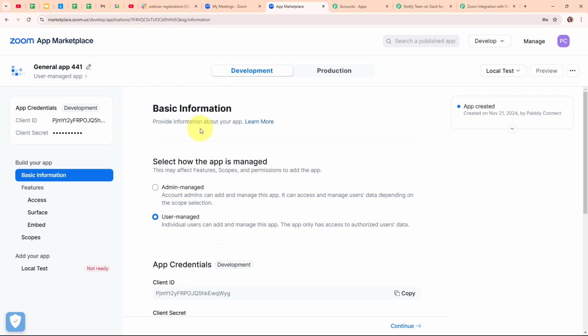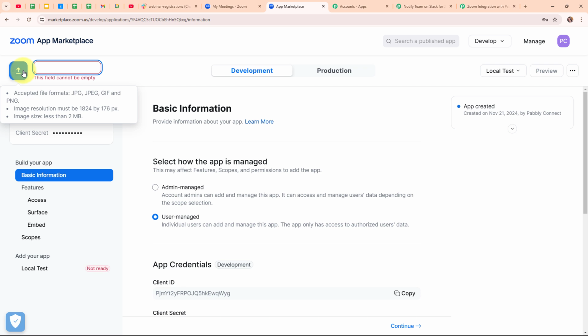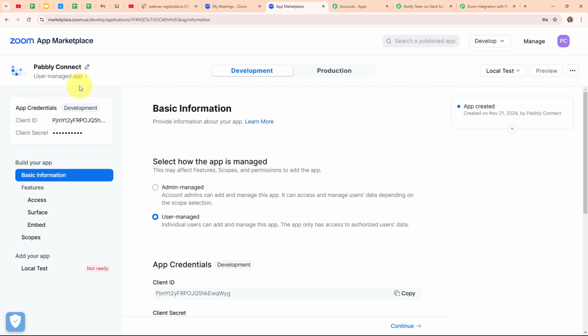So here we need to create the app first. For that I'm going to give the name first. So here I'm going to give a name to my app, that is Pabbly Connect. And now after giving a name to my app, I'm going to move forward. Here it is asking me to select how the app is managed. So for that I'm going to select user managed, scrolling a little down.